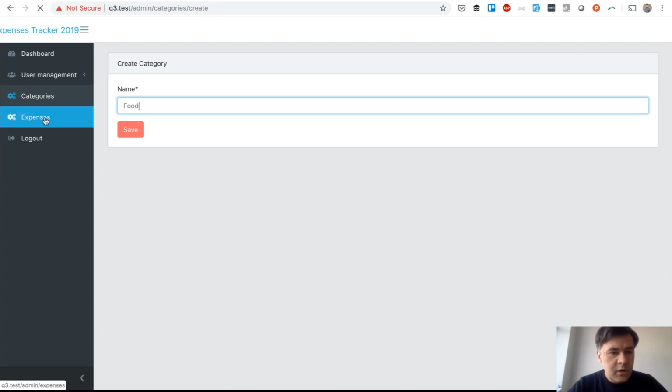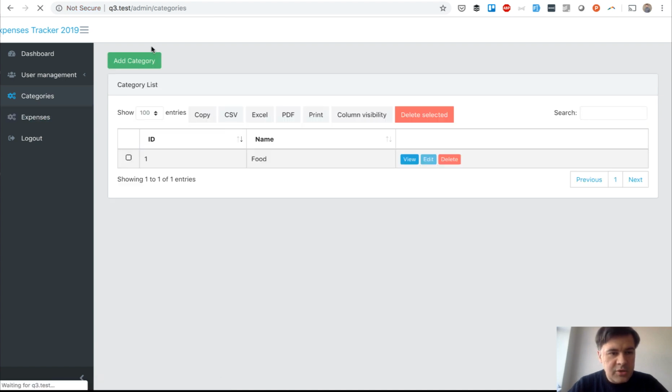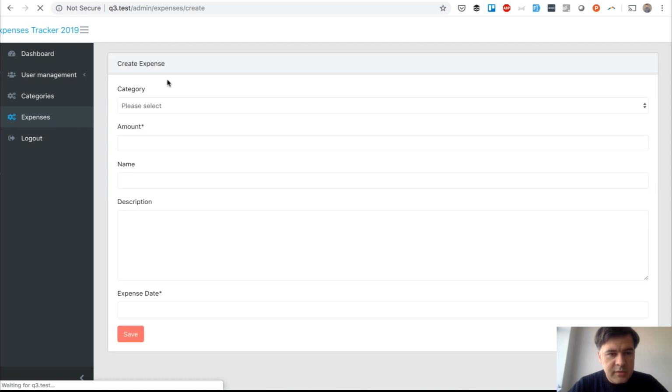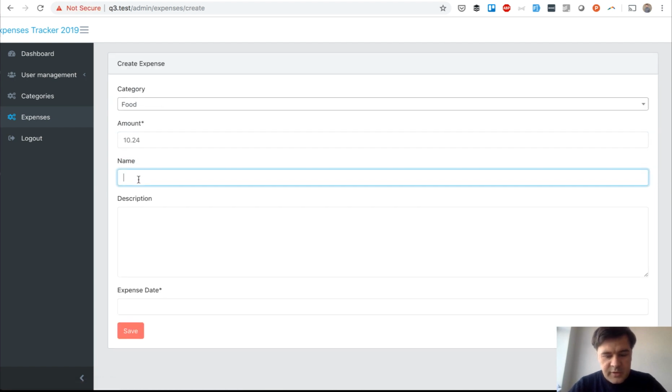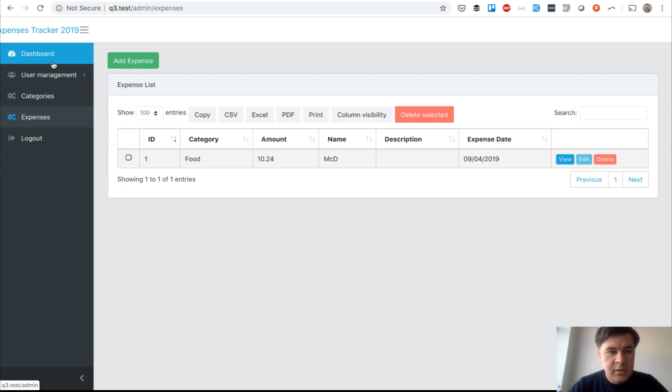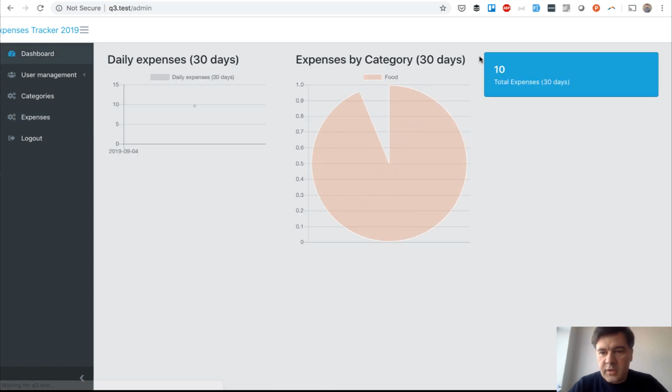So food, to save you time, I will add just one expense, but food 10/24, for example, McDonald's. Expense date is September, and we will see the dashboard number not rounded up as expected, right? So it should be 10/24. So now let's go to the code and customize that.